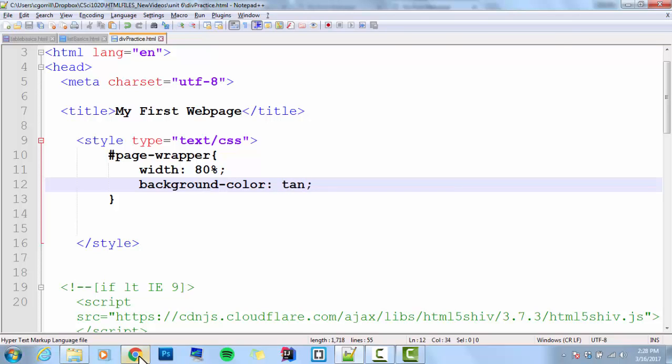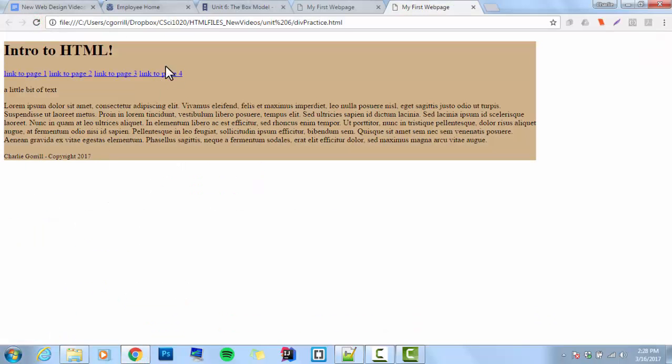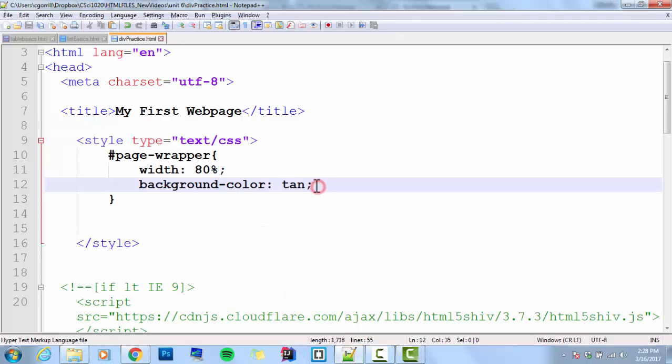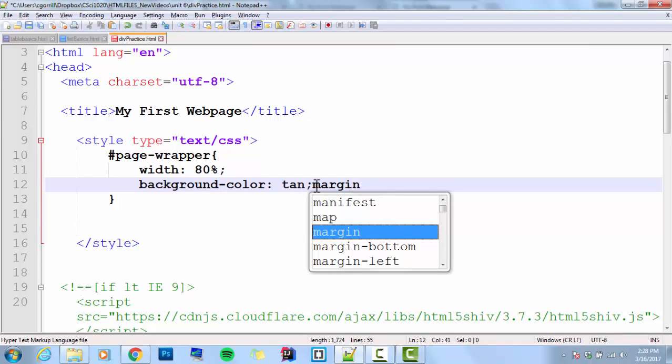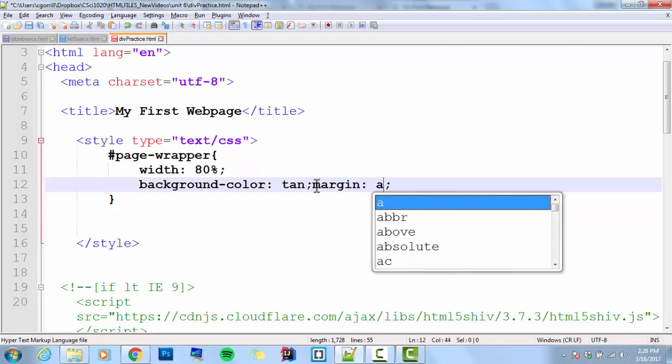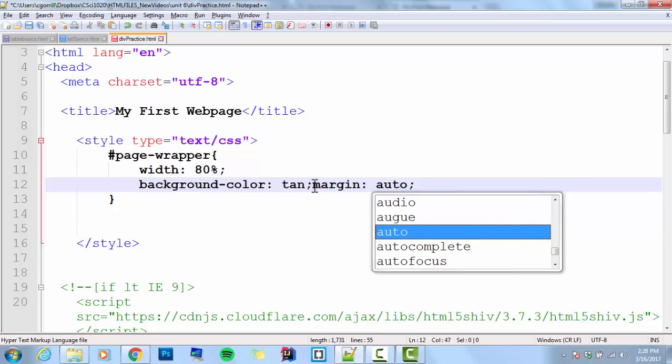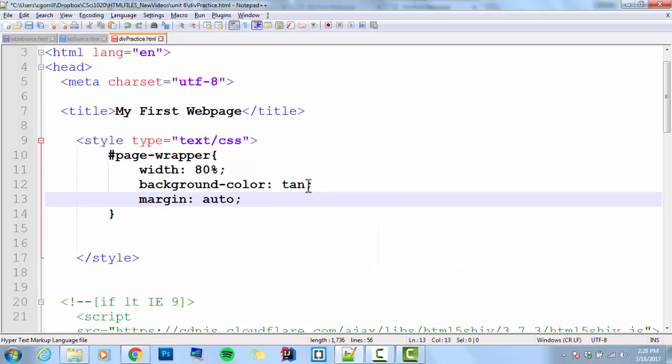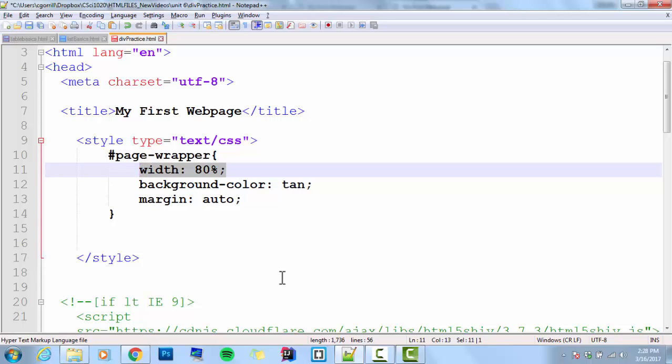Tan. And now my div has a tan background color. I'm going to do something else to it. Margin auto. Margin auto is going to automatically set all of the margins to use up all available space. It's going to only find available space on the left and right side. So I set this width to 80%. That means there's 20% width left over.